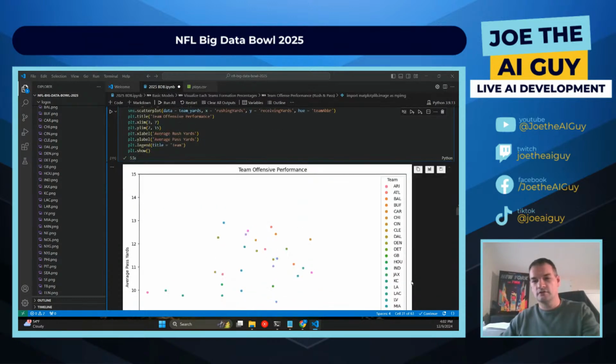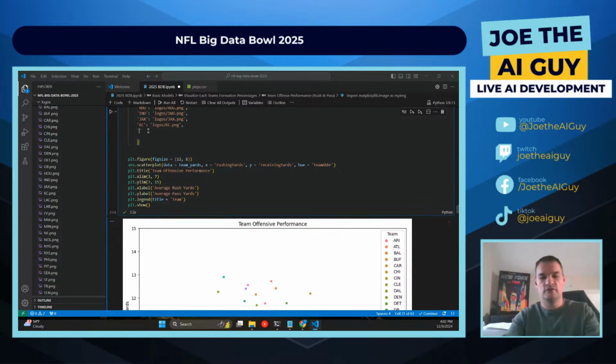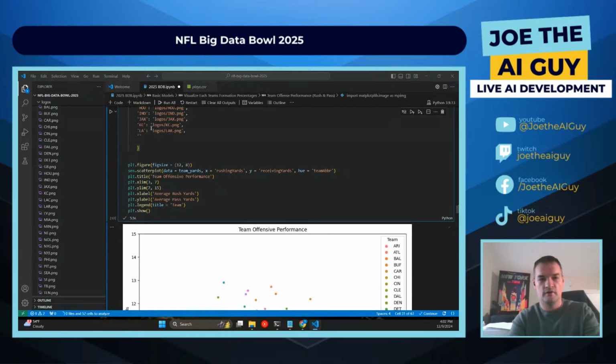So you'll see here, for example, we just got the KC. There's two LAs. So in my case, I actually called the Rams LAR. So I do need to be careful here. But then there's also LAC, which is the Chargers.